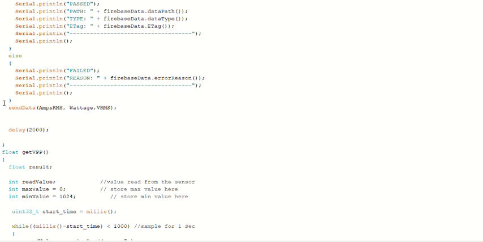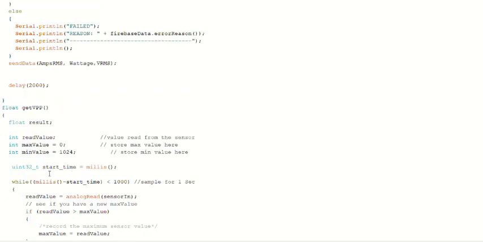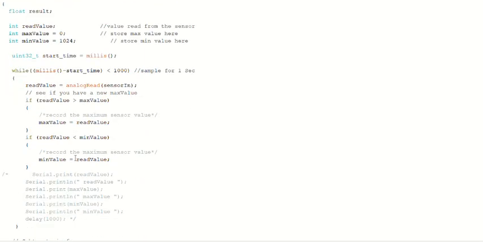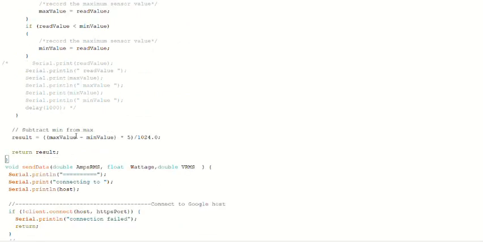And then we use some functions to send the data to the Google Spreadsheets. The send data function is used to send the amperes, voltage and watts to the Google Sheet. getVPP means measuring the voltage from peak to peak. It is used to measure the voltage. We use this code to measure the voltages.